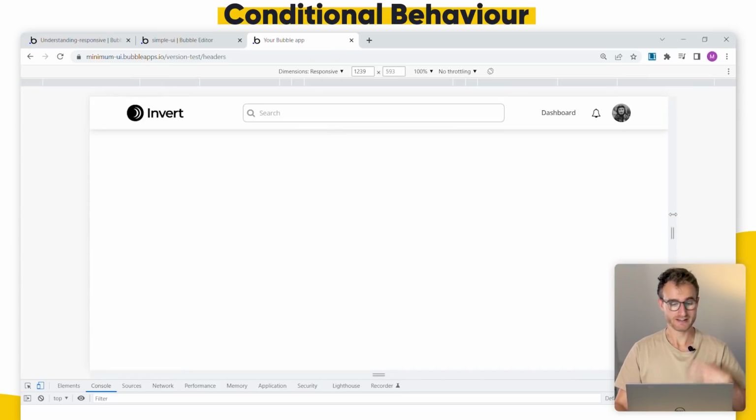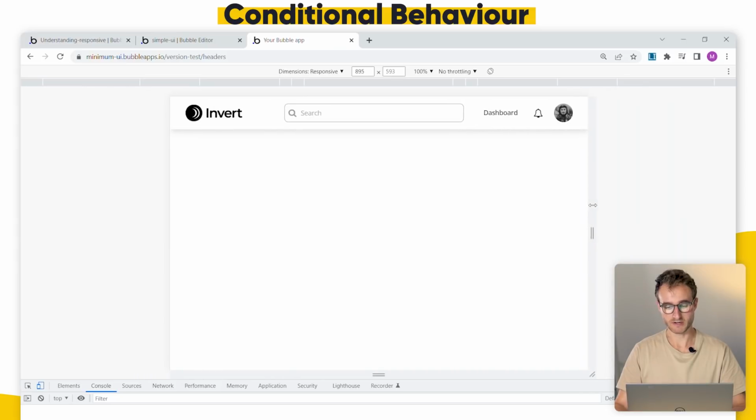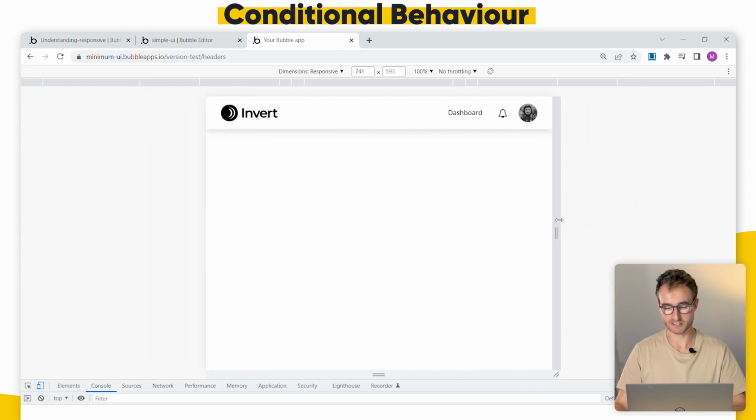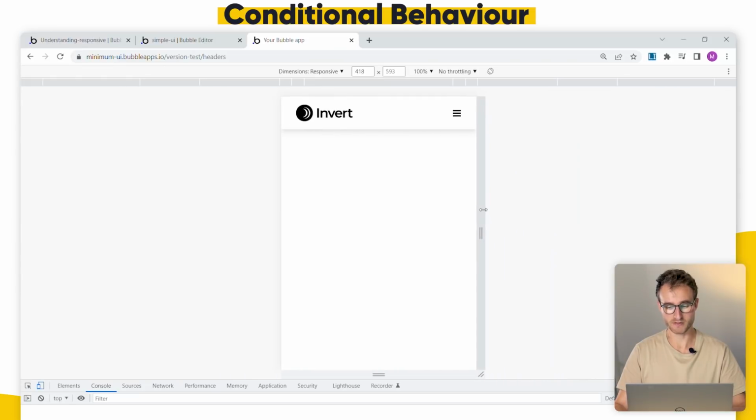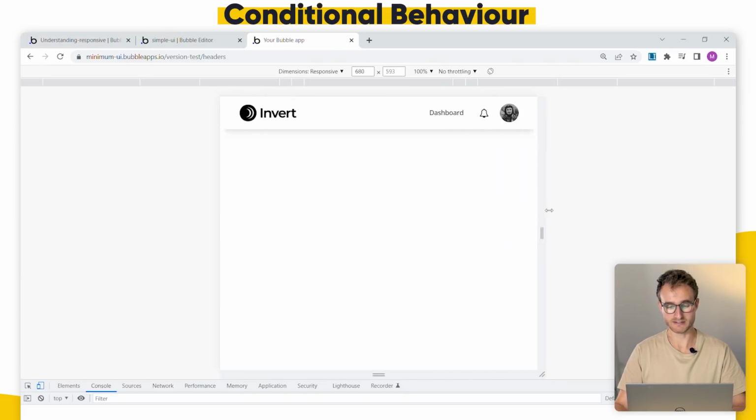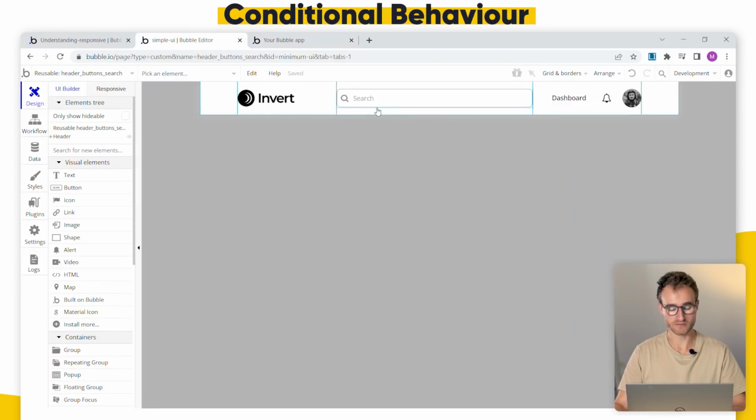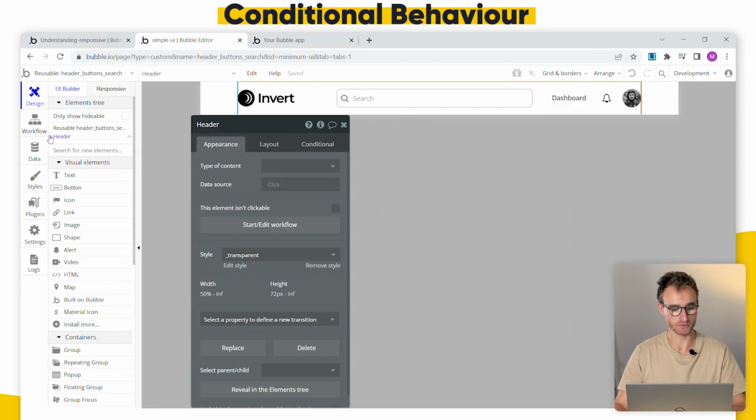Another example of this are headers. Headers which are going to appear on multiple pages in our app, right? We've got certain elements that we want to be visible on large screens, but as we come down, we're going to hide elements. We're going to hide elements like that search bar. And if we come down even further, then we hide even more stuff, and we can have a sort of hamburger menu appear instead, okay? So we do all of that conditionally. We do all of that simply with conditional rules.